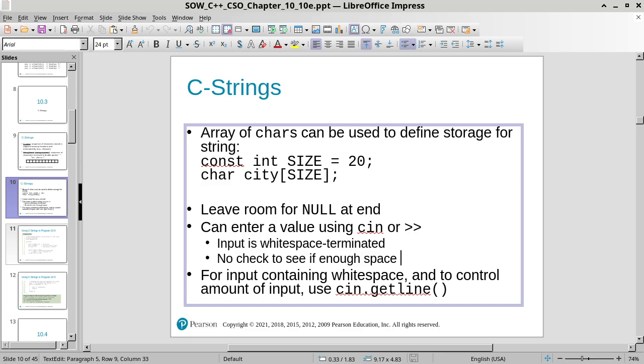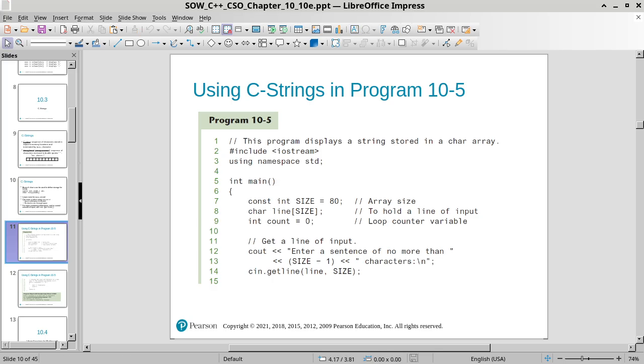All right, moving on. Okay, so there's a getline program here for input containing white space to control the amount of input. Use getline. And here's a program, we'll try to see what the program is doing. We have 80 characters in the line array, and we are prompting, okay, input a sentence with no more than size minus 1. Why is it size minus 1? What is that minus 1 for?